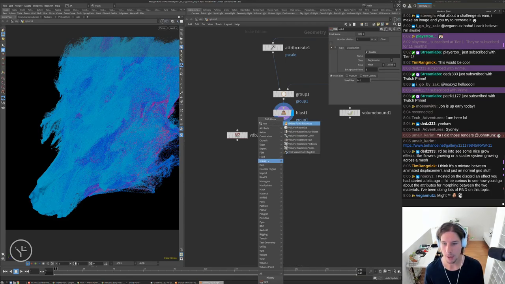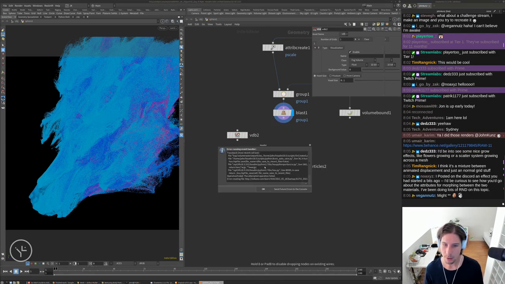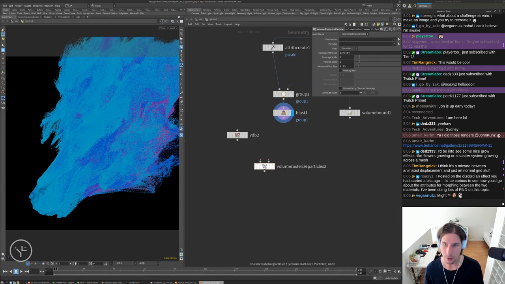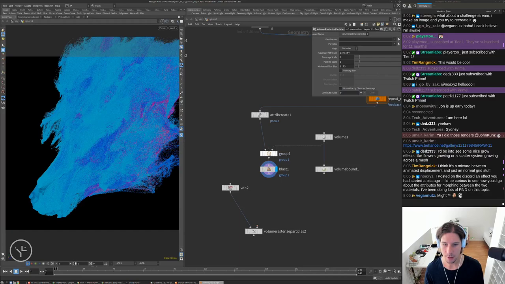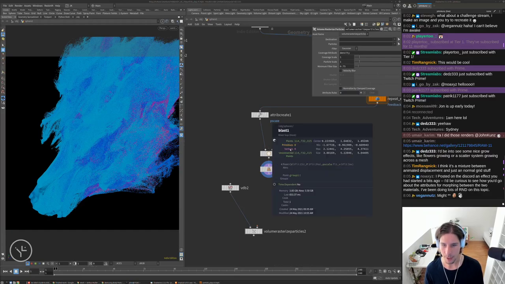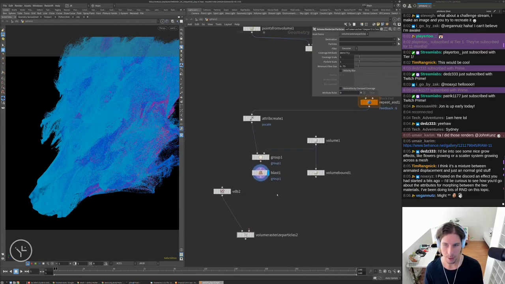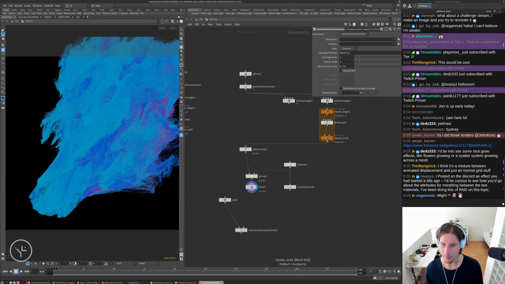You do volume rasterize particles. This is a very efficient, quick way to do it. Here, one thing I was doing was cropping the particles to fit within the camera frustum, but you could even bypass that and probably create a few more.